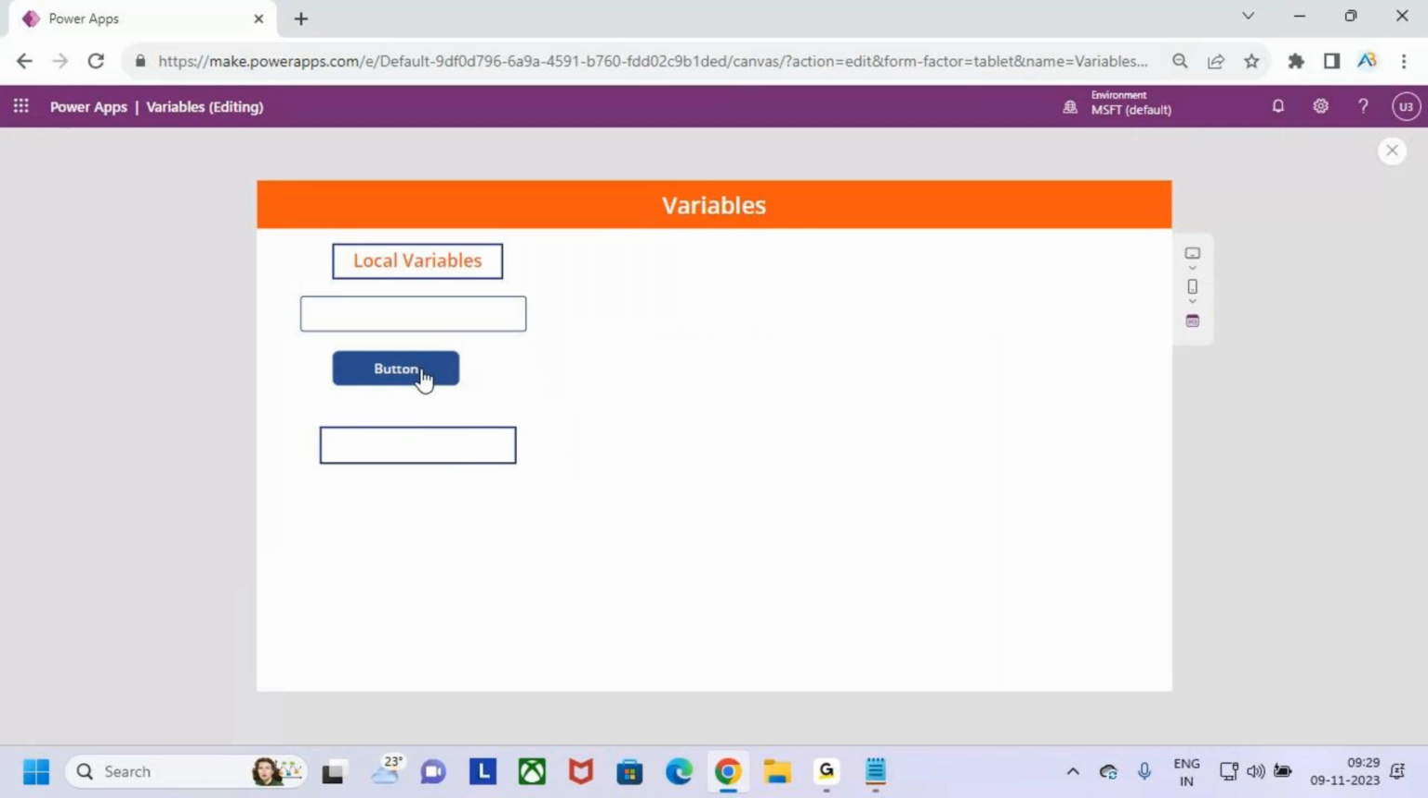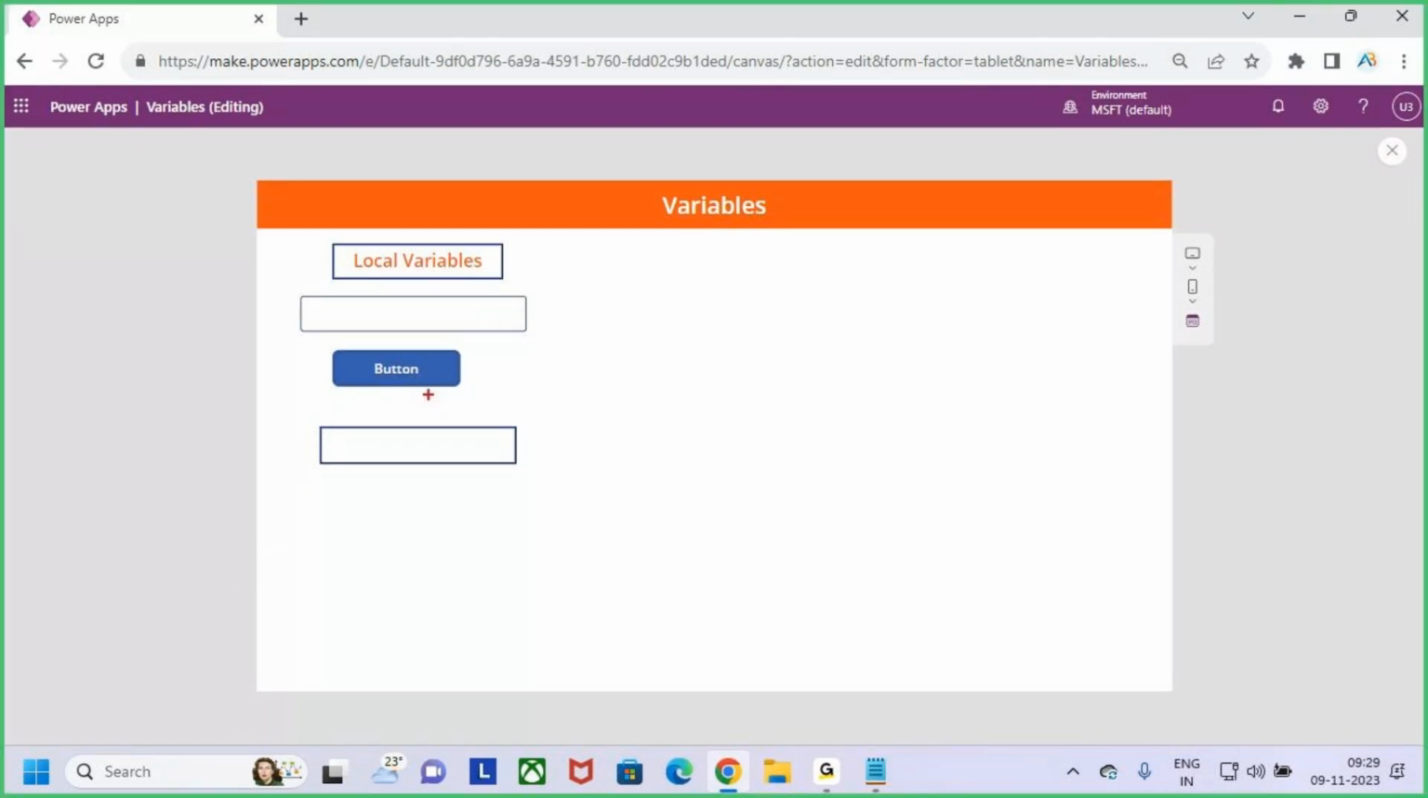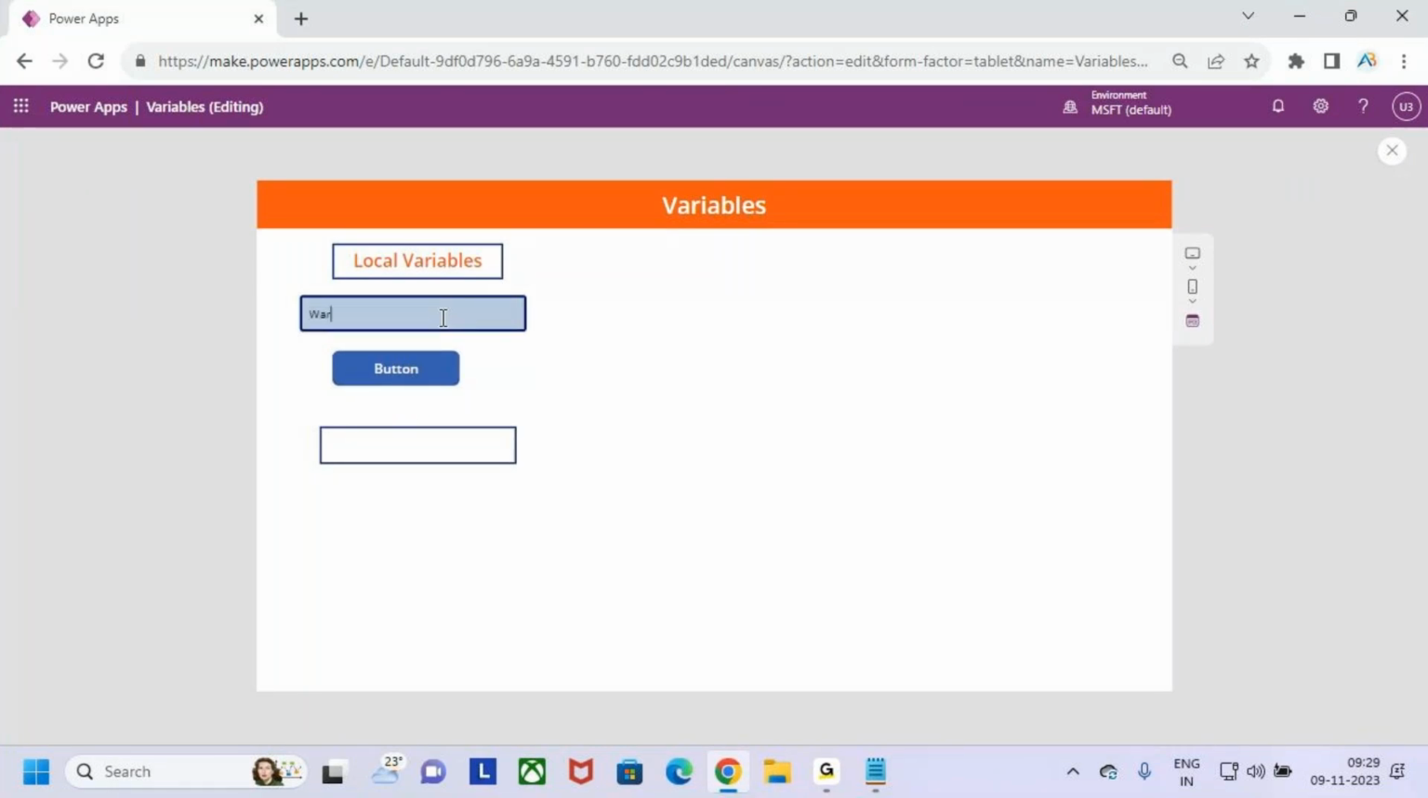Now see, when I click on this button, by default this input control does not have any value, so it is not displaying any value. But when I enter some data, now see, I'm entering the value into this control, guys. What is the value? Warner is the value I'm entering. After entering the value into this control, now I am clicking on the button.